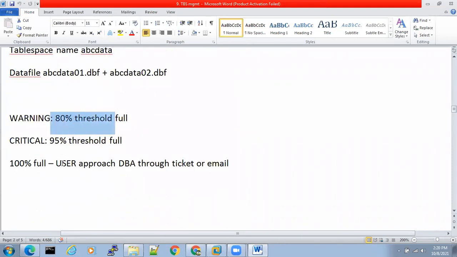When it reaches the 80% threshold, the user approaches the DBA through a ticket or email when it is 100% full. If it is 80%, we'll get a warning email. At 95% we'll get a critical email. In these two scenarios only, we have to proactively add one more data file. Don't let it reach 100%. If it is 100%, then the user will approach you.